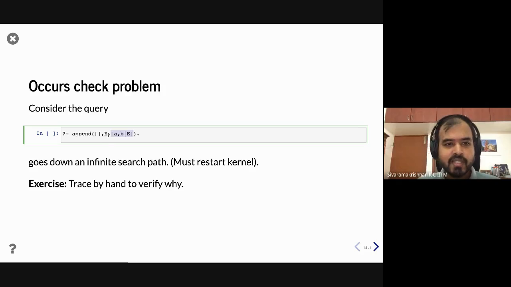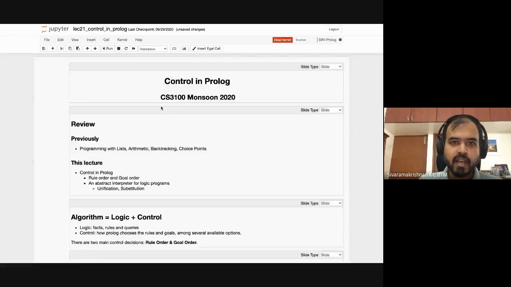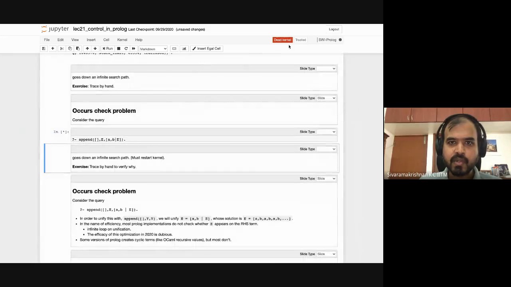So if you think about this, this E is the same as this E, right? And you cannot have a list that satisfies this particular query. You cannot find such an E, because any E you can compute has to be the E that appears on the tail as well. So if you run through this, it goes down an infinite path. It doesn't terminate. I have to restart the kernel for this one.